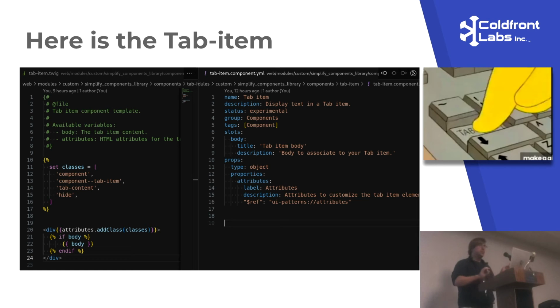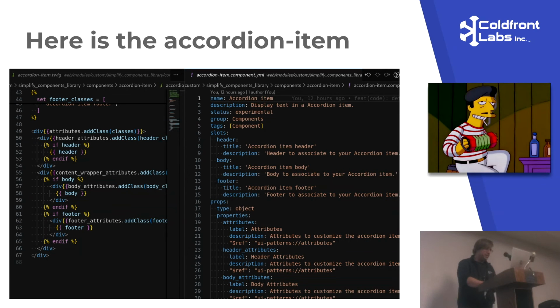But the structure and rules that I apply to defining what my accordion is and defining what my tabs are, they're not necessarily controlled by the tab item. The tab item just needs to be there as a component. So we're mixing what a tab item is. And then here's the accordion. We're only using the accordion body slot, we're not using the footer.